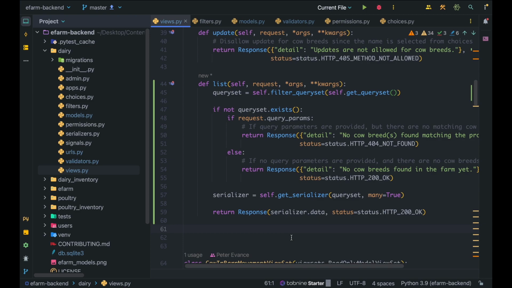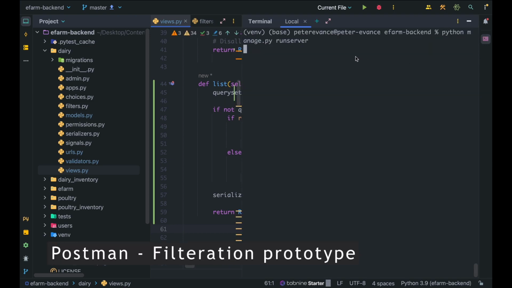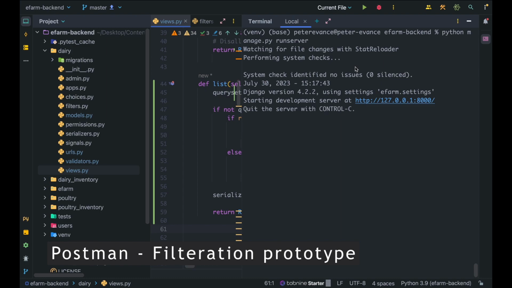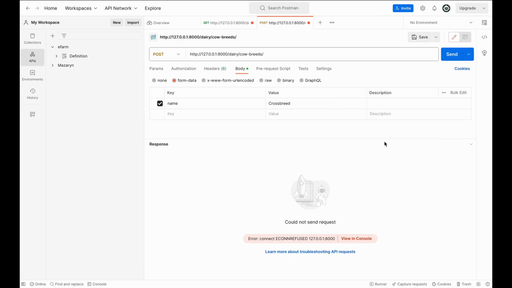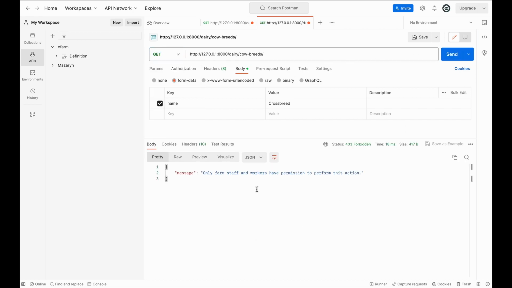We're supposed to head over to the tests, but I'd like you to get a glimpse of how the filtration and the ordering actually occur. So we shall head over to the terminal and fire up our server. Our server is now up and running, and we shall use Postman to do this. So we shall head over to localhost, the cow breeds, that is the base URL for our cow breeds, and try a GET request to our database. Okay, only farm staff and workers have permissions to perform this action.